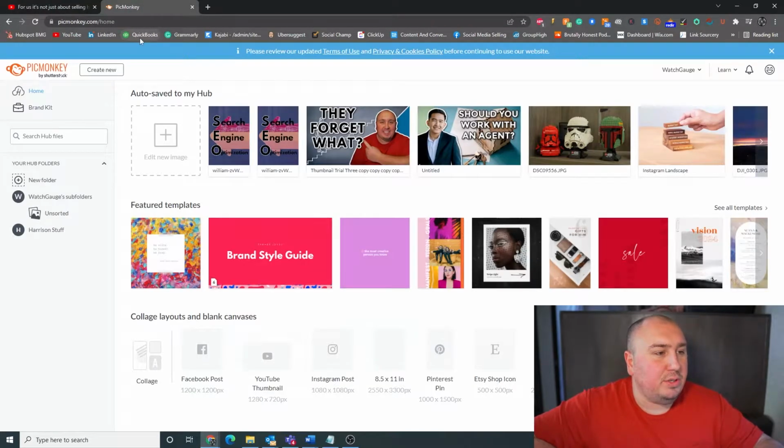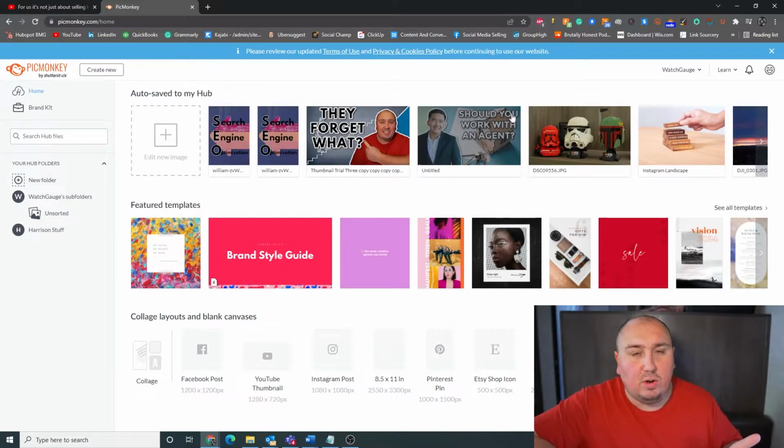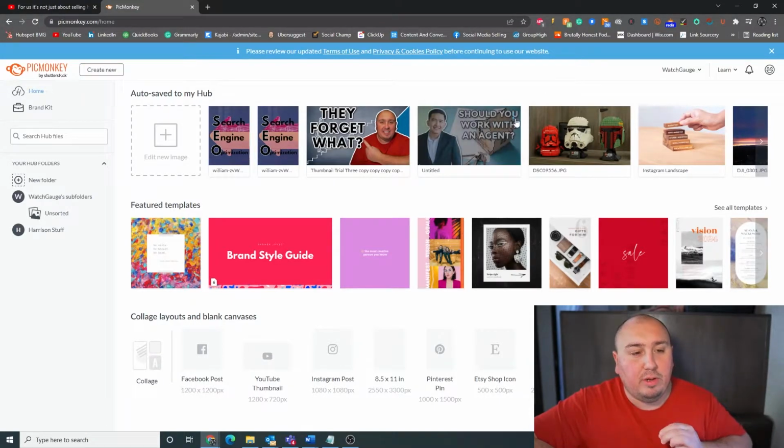And now I go into PicMonkey. Now, I use PicMonkey almost exclusively. It just has all the tools, and I've been using it for so long. Canva's another great option. I feel like what you can do on here is better than what Canva has, but if you're looking for templates, it's neither here nor there.